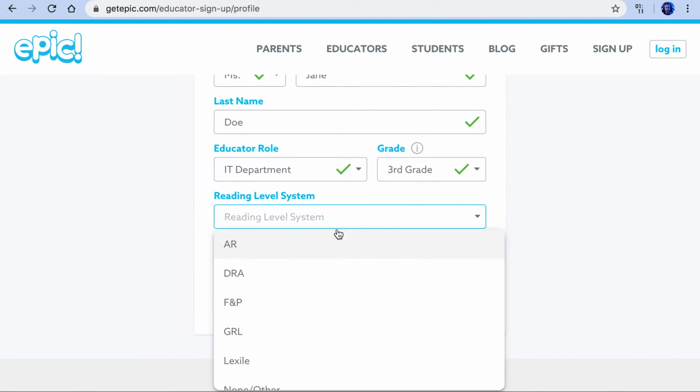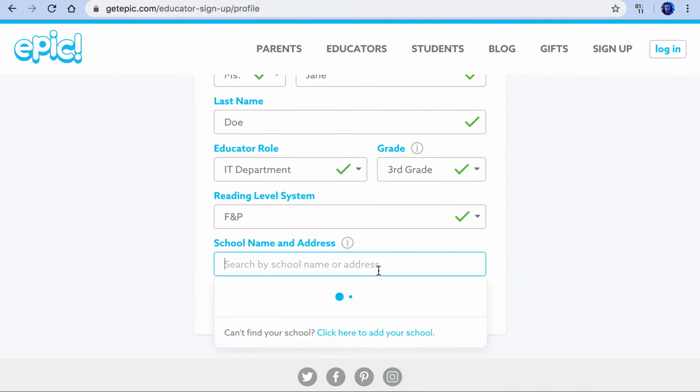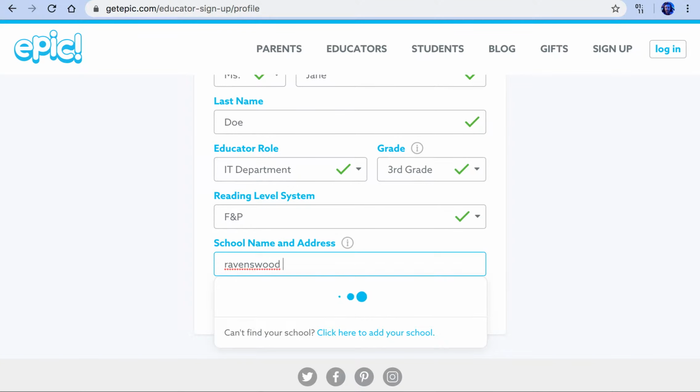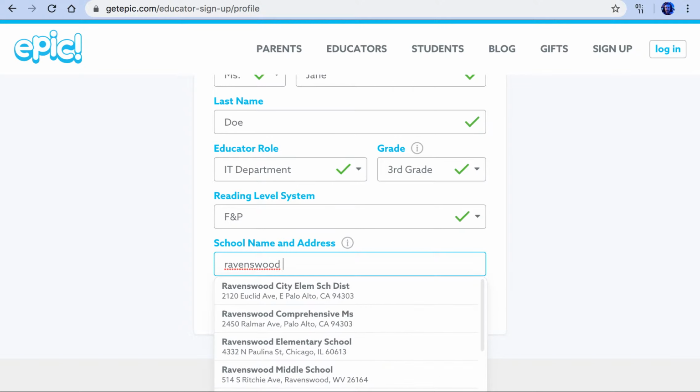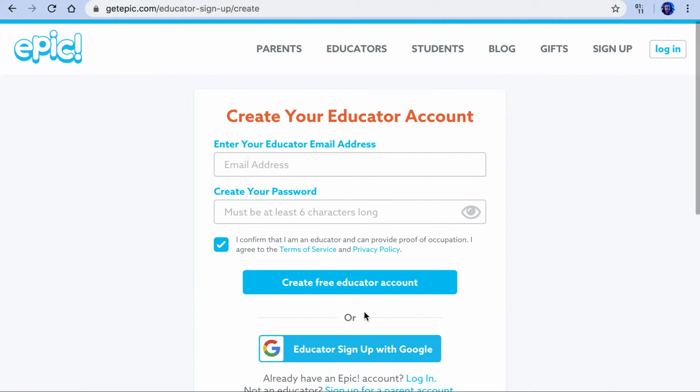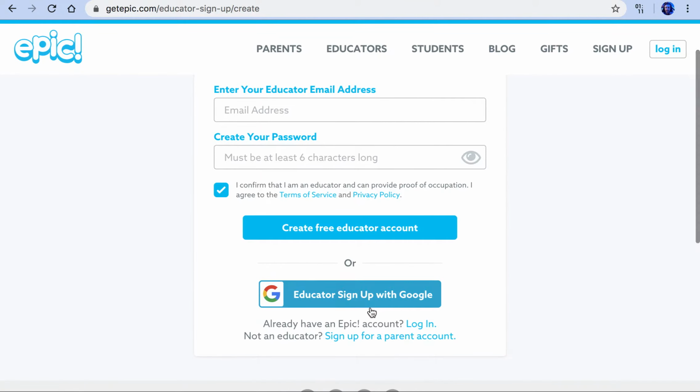So I go through it, I put these in. You could put Fountas and Pinnell, F&P. Search for our school. Ravenswood Comprehensive Middle School will work. Hit continue. And then educators sign up with Google. Use this so that it links with your Google account. Again, that's educators sign up with Google.